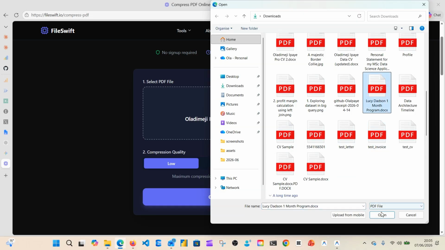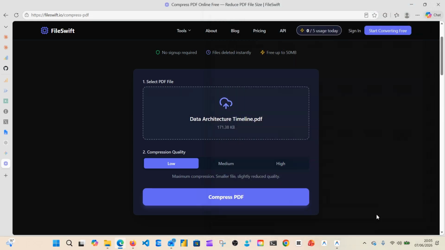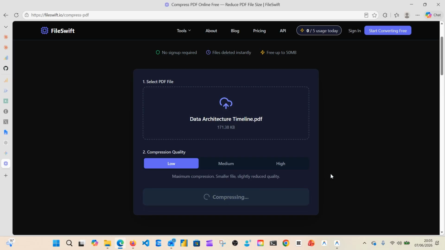So, let me use this one. Okay, from here, let me use the low setting, which is the maximum compression. It will reduce the quality slightly, but not so much that you can see that the original document is damaged in quality or something. No, it's still very good. So let me use that setting and just press compress PDF, and we'll see.